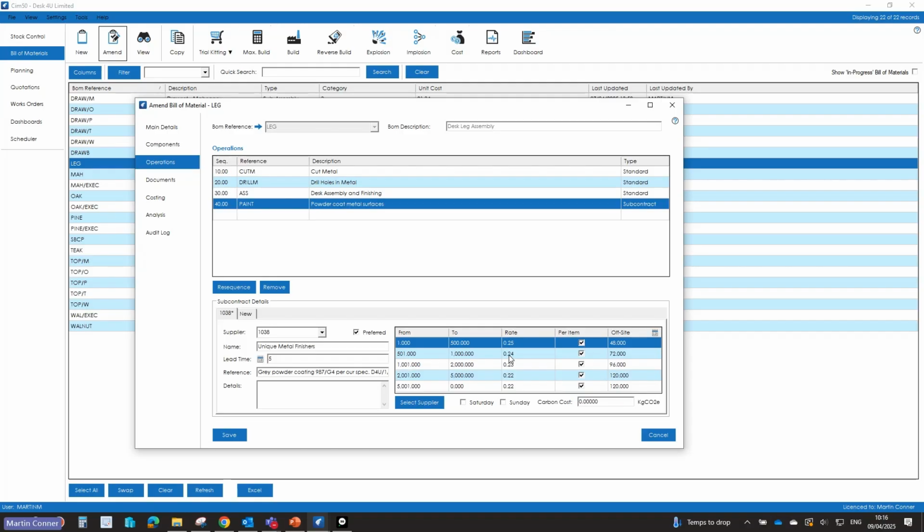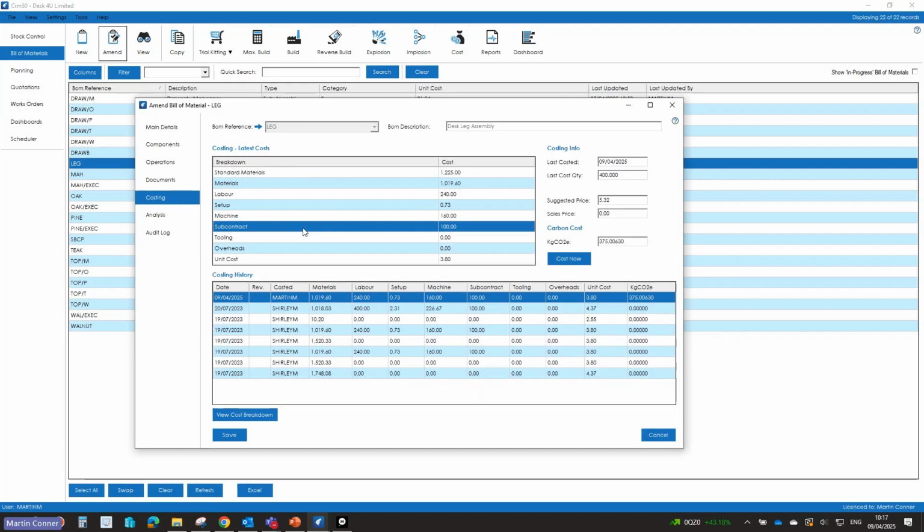501 to 1,000, 24, and so on and so forth. Okay, and you can have multiple suppliers. So that's how it's arrived at the subcontract cost of £100, 25 pence times 400, coming out at £100. We didn't have any tooling costs, we didn't have any overheads, and it's come out at a unit cost. So it divided all of the total costs out by the 400 to arrive back at a unit cost of £3.80. Okay, and we can see those values down the bottom here.